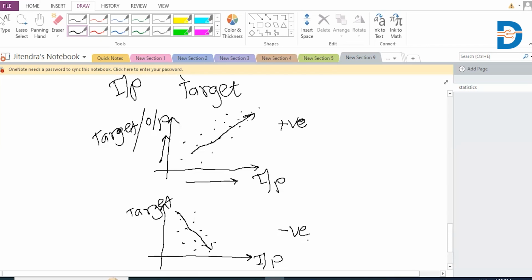For example, if we consider sales and profit, and your sale increases as your profit also increases, such a relation is a positive relation. Consider a simple example: temperature and ice cream sale. Input is temperature. If the temperature value increases, automatically ice cream sale also increases. Such a relation is the positive relation.